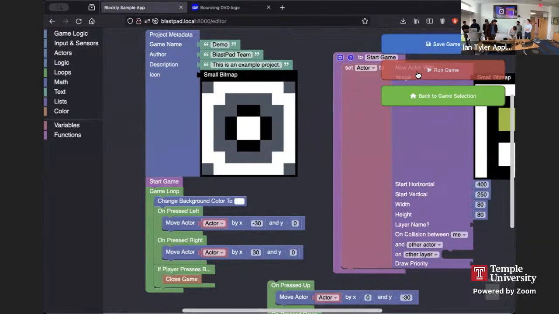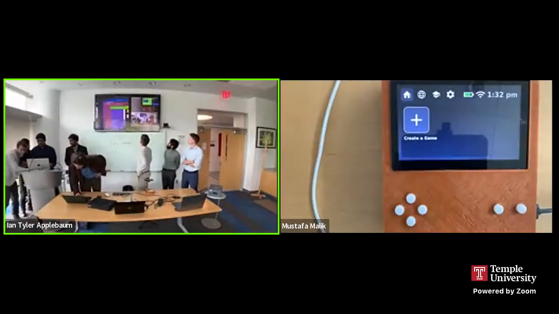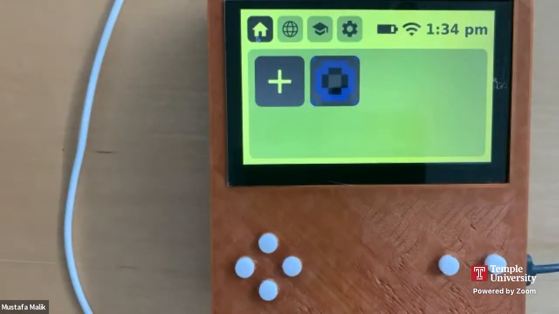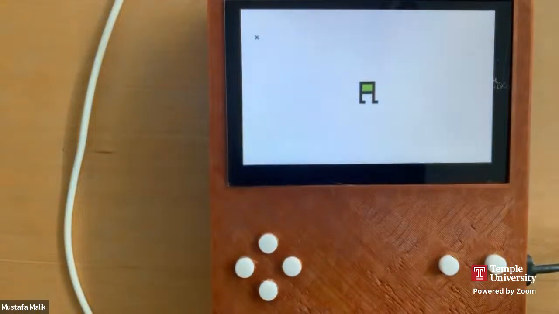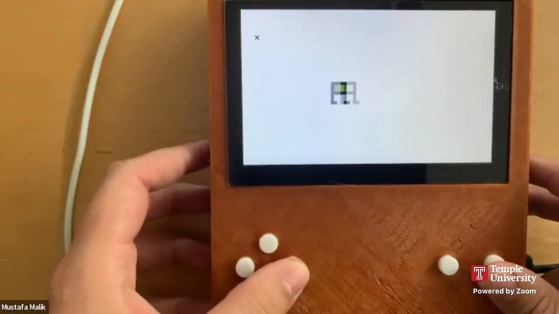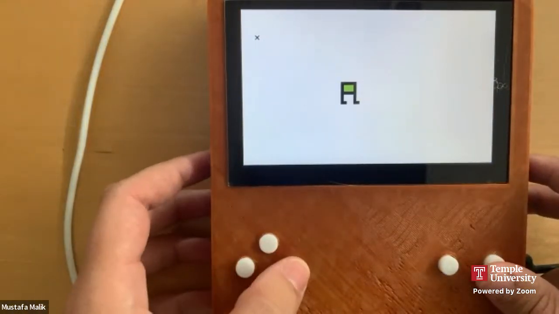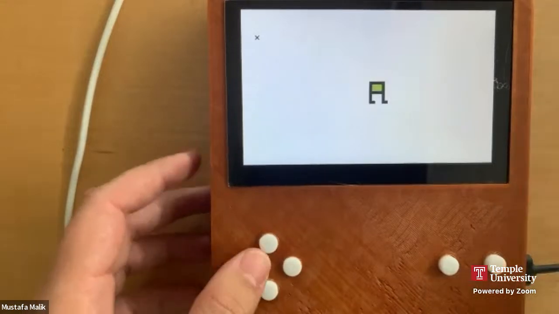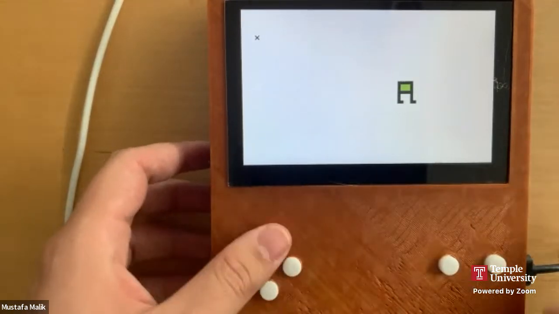If I hit the run game button right now, this will, since it's connected to the BlastPad, show up on the Snar's BlastPad. I'm going to hit this and then just stop sharing so you can see the BlastPad. There we go. Nice. Oh man, I can move around left and right just like you added there. And then those other blocks you added, up and down, those haven't been added to the code yet.